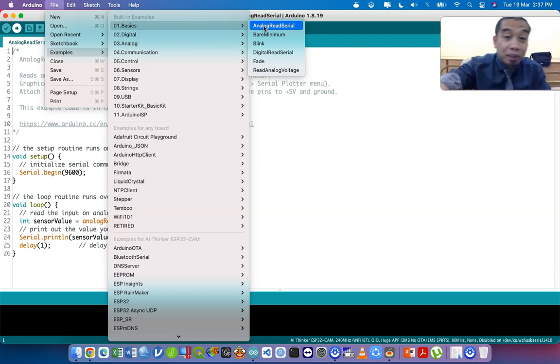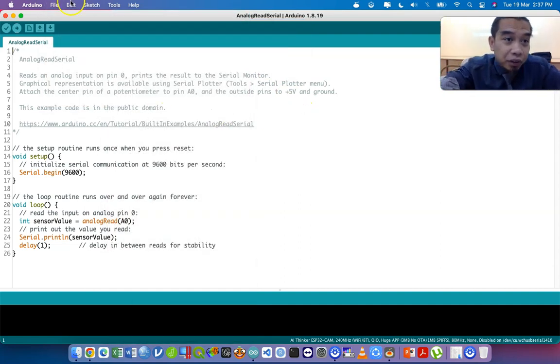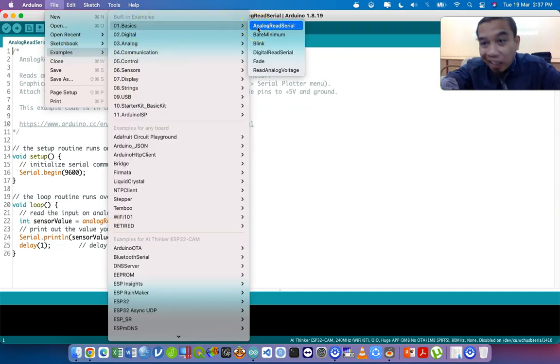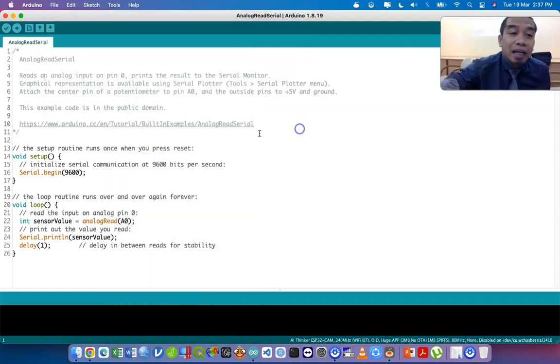So what we are going to do is basically, we open up this sketch. I make a repetition: file, example, basics, analog read serial. Okay, and then it opens up something like this, only 26 lines of code. Here we indicate the void setup, serial begin 9600, and then the void loop. So what is the function of the void setup? To initialize your sensor, untuk menghidupkan sensor saudara-saudari, betul? And then we have the void loop, which is where we read the input.